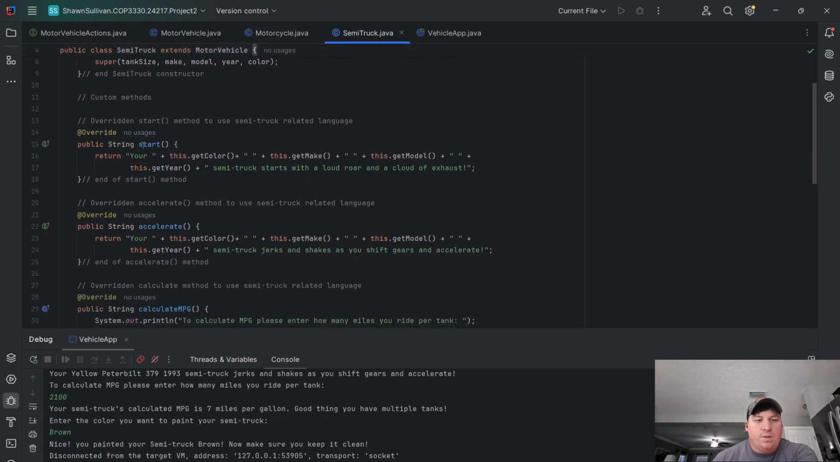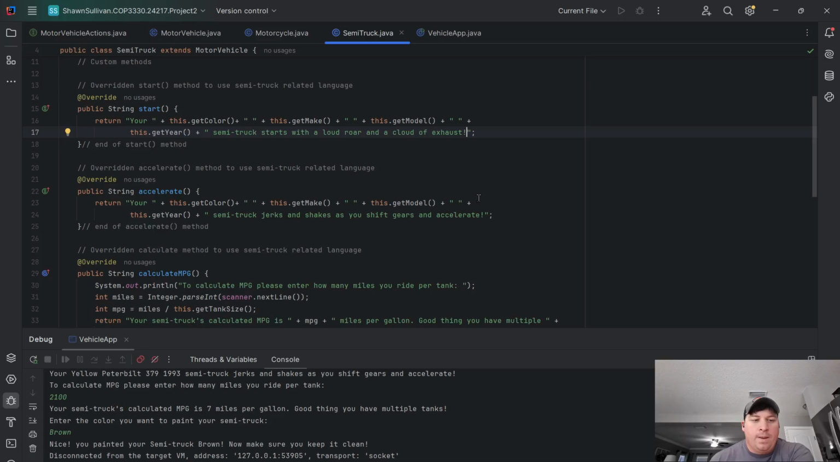Next, we have the overridden start method. It returns a string, and it returns your plus the attributes for a semi-truck, and semi-truck starts with a loud roar and a cloud of exhaust, which is different from that motorcycle method that gets a smooth kickstart. Next, we have the accelerate method that's overridden, and it uses semi-truck language.